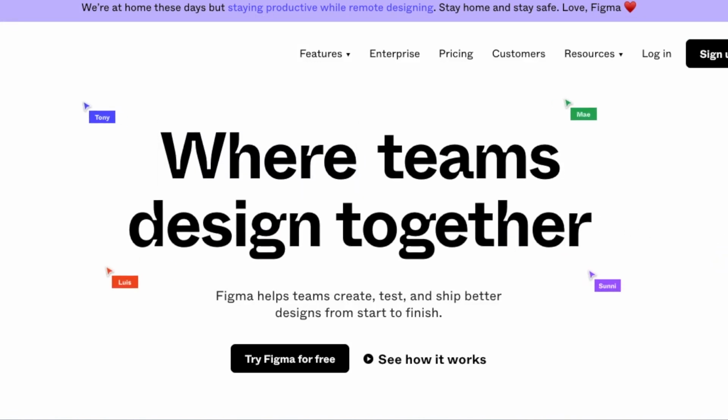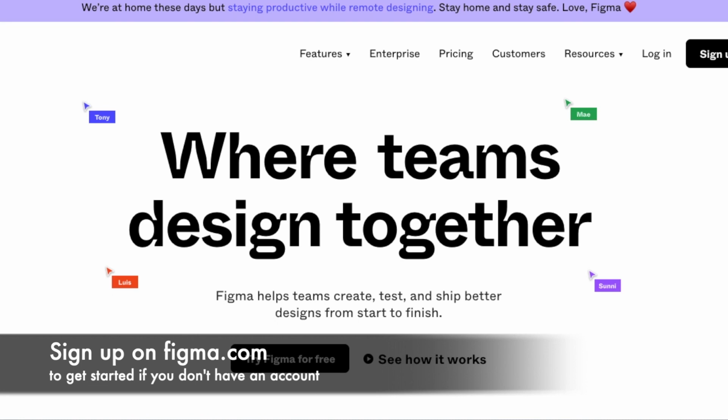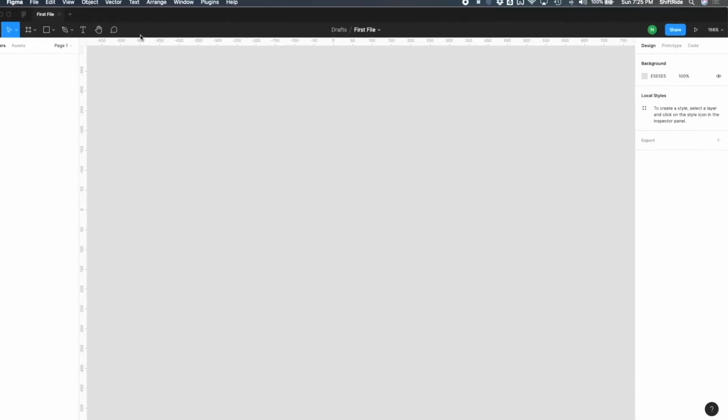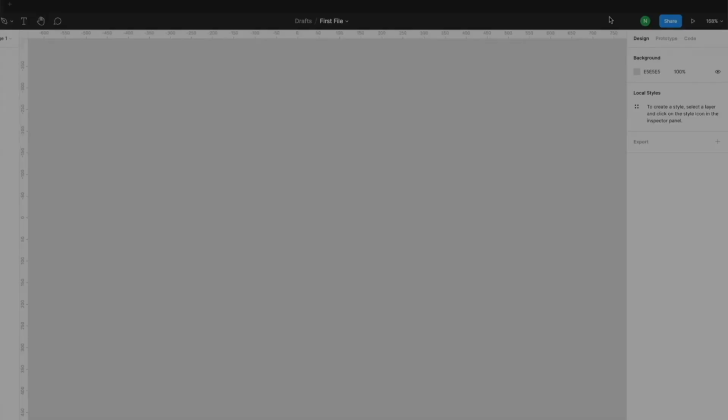First things first is that I recommend that you head on over to figma.com and set up an account there if you haven't done so already. Once you're set up and you're in Figma, then you're ready to jump into this course.